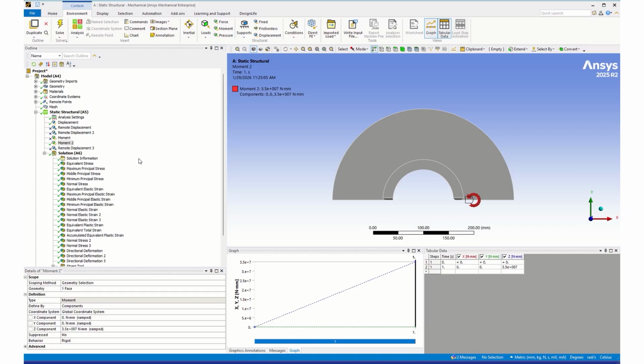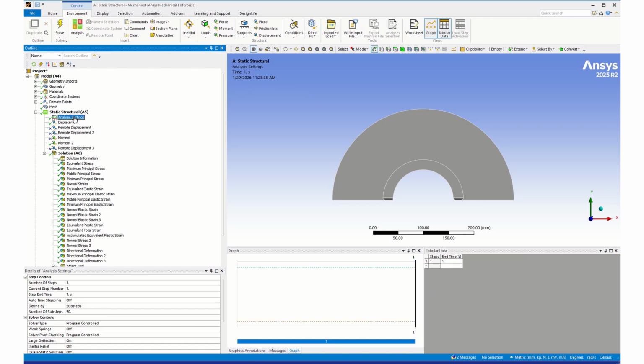So if that's all that you want to do for loading, then we're done. Coming up to analysis settings, when we're doing a plastic model, I actually like to turn auto time stepping off and insert the number of substeps that I want it to break the load into. If you leave auto time stepping on, you have the option to enter in various controls.